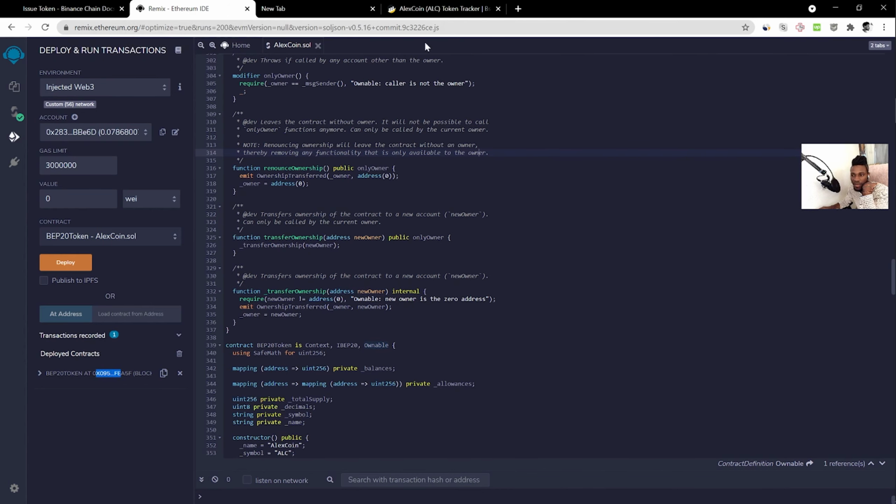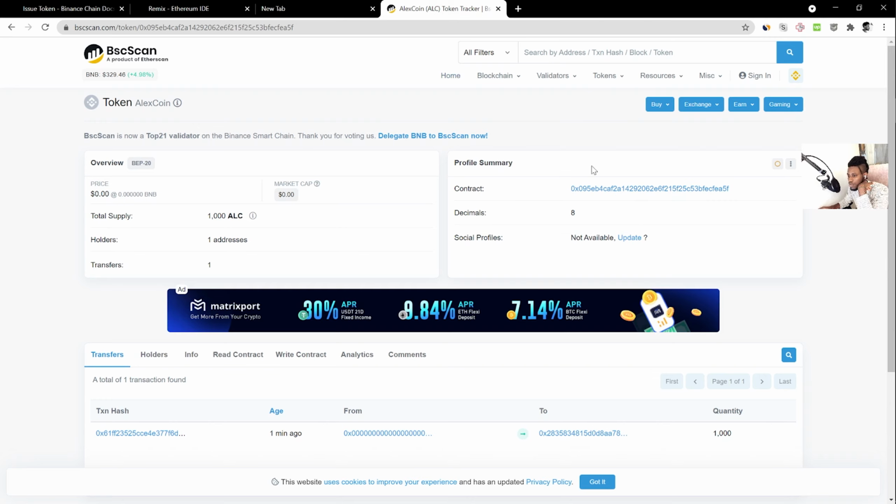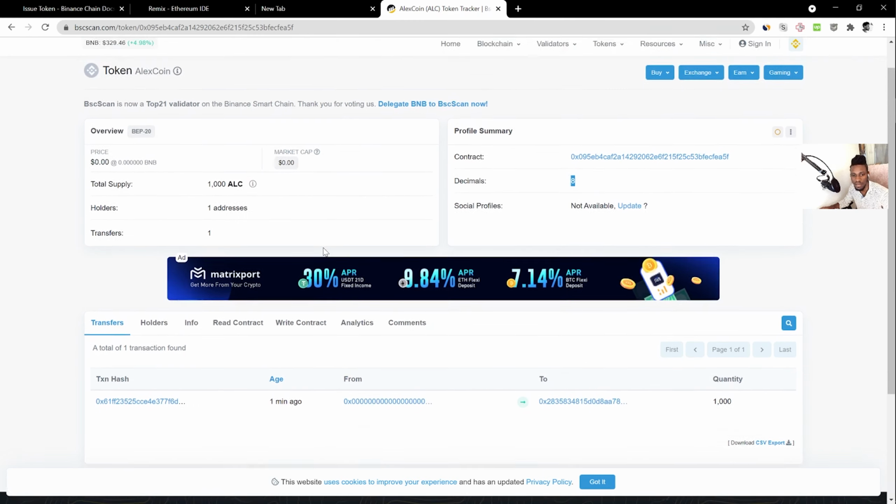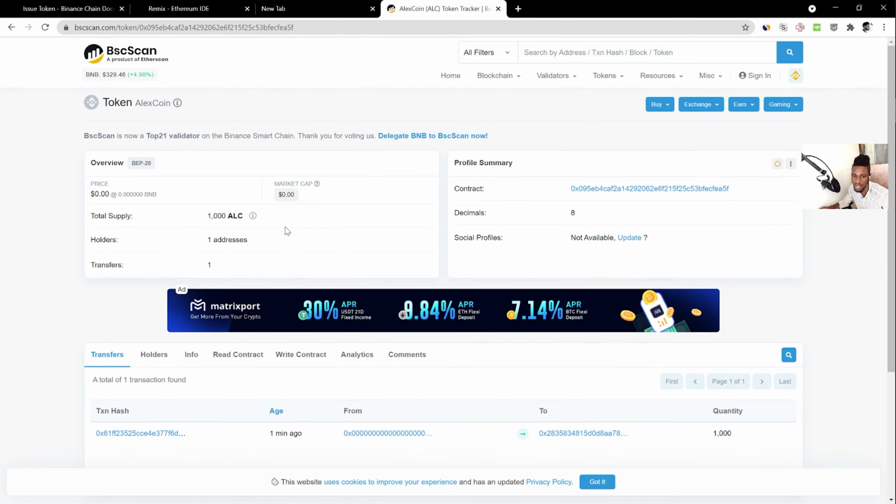You see 9595, right? It's the same address. And here you can see our contract is minted now. You can see all the information about our token, right? Our token name is ALC, which stands for Alex coin. It has 8 decimals, and 1,000 Alex coins, right?